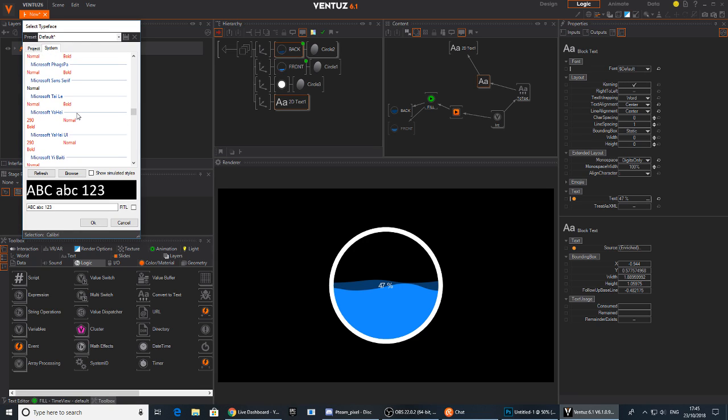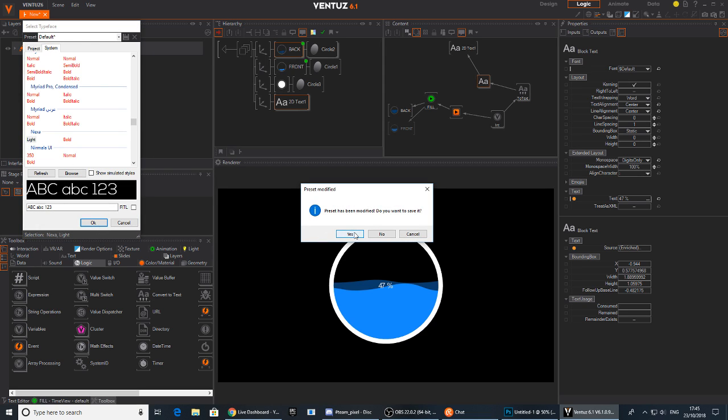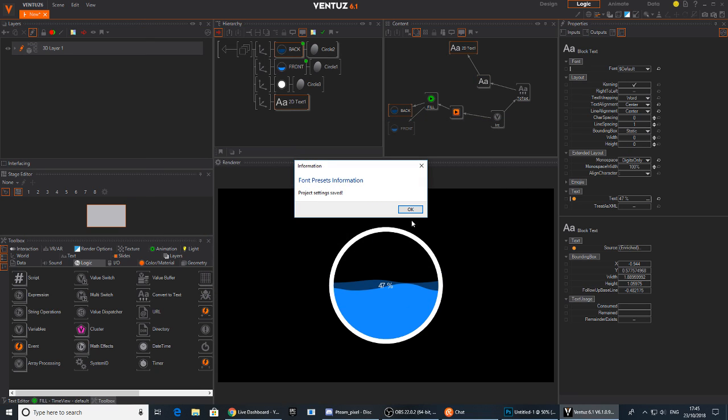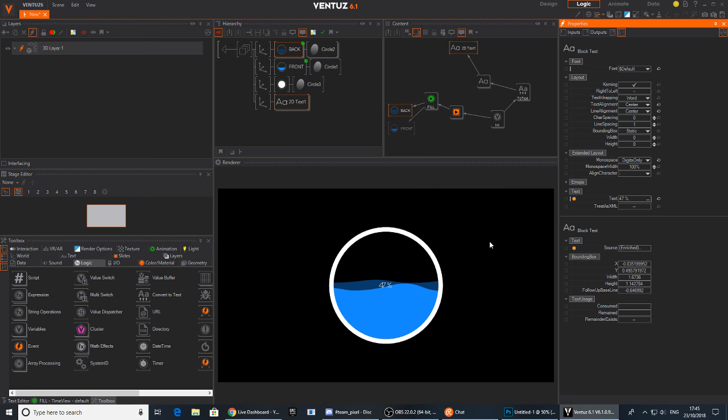Now, where is it? Nexa Light. Put into project, save. There we go. Now it's updated. I'm just going to change some of the character spacing. The 4 and the 7 are kind of touching. There we go.